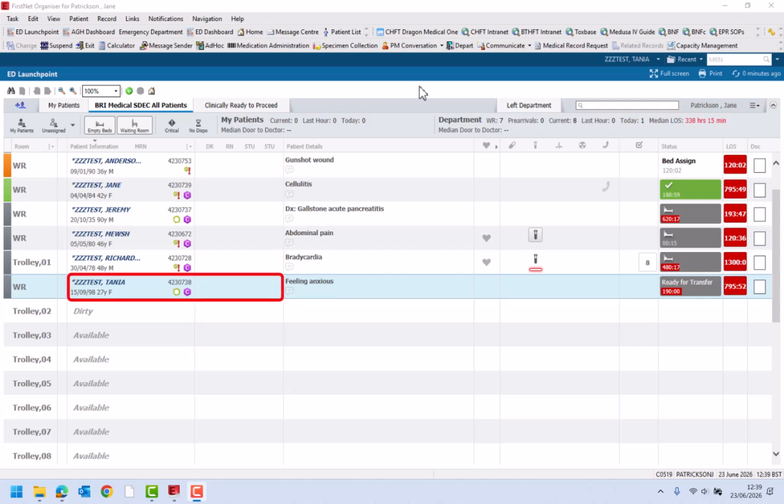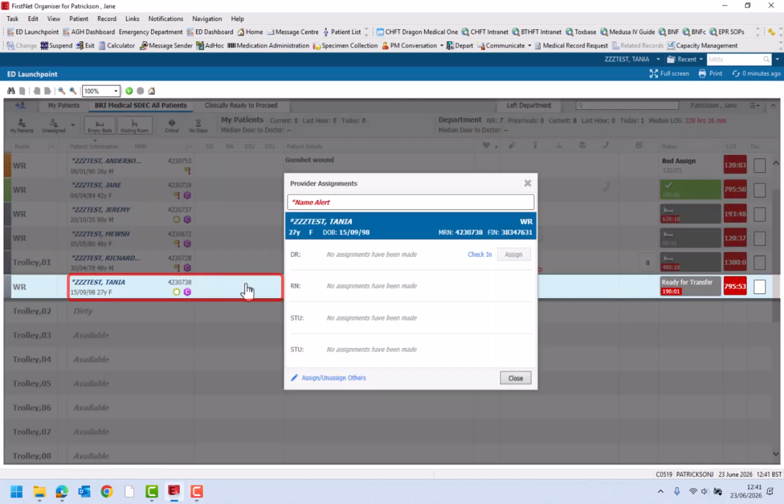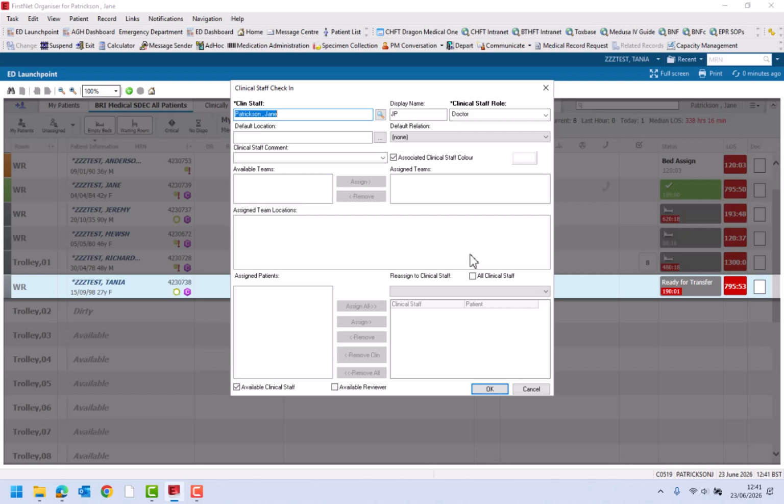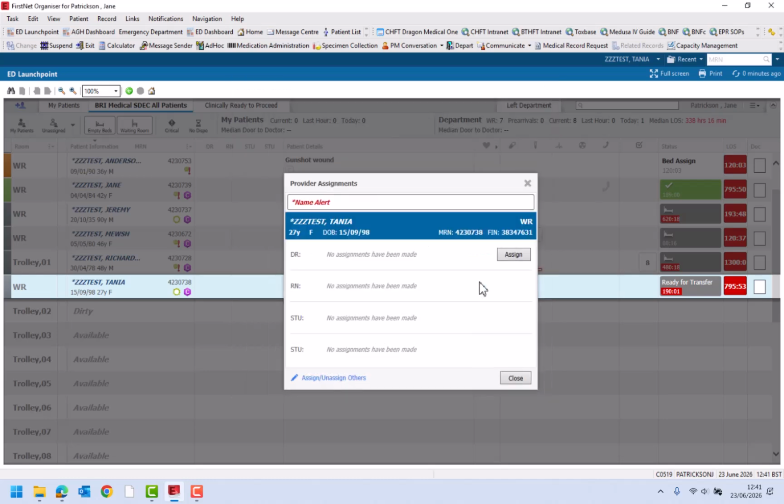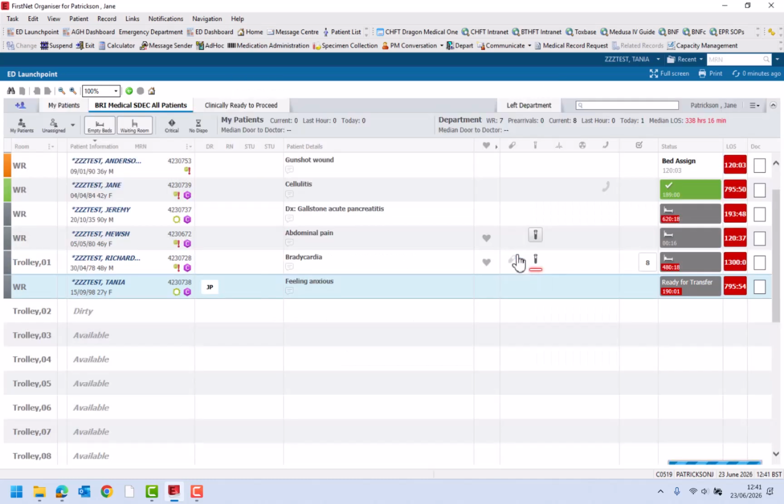Choose the patient you're going to see, click on the patient, check yourself in, and you are now allocated to that patient. That makes it obvious to other people on SDEC that you are in the process of seeing that patient.